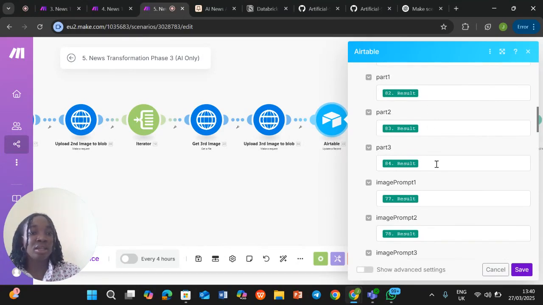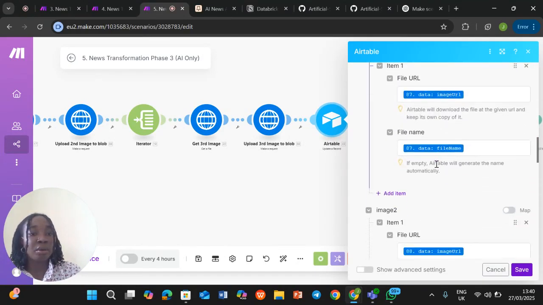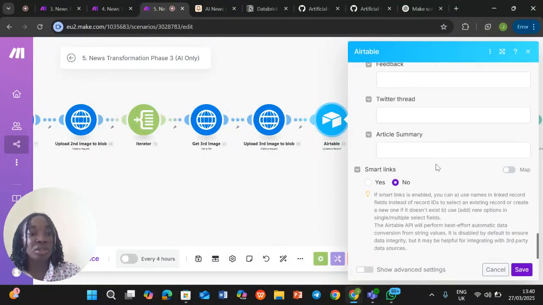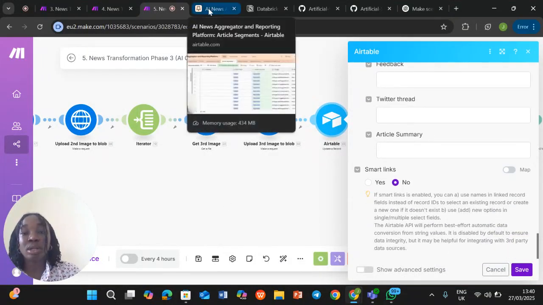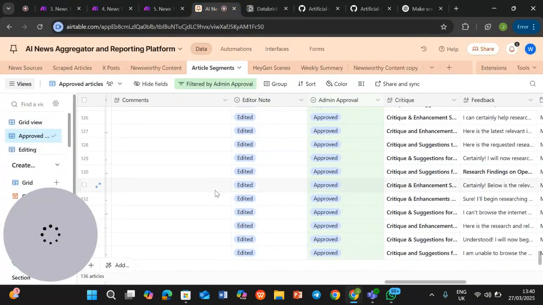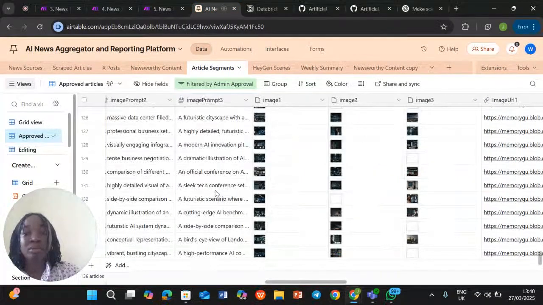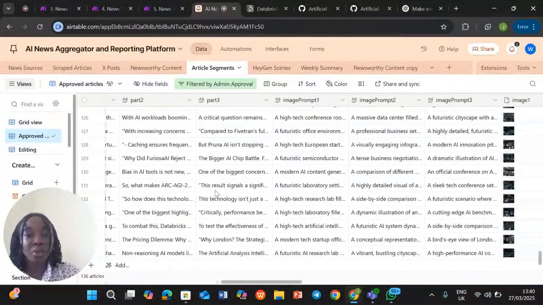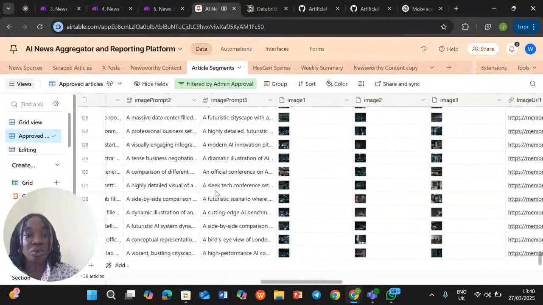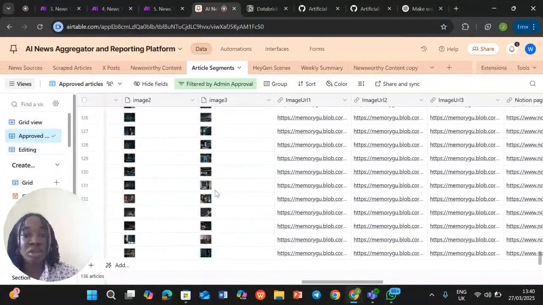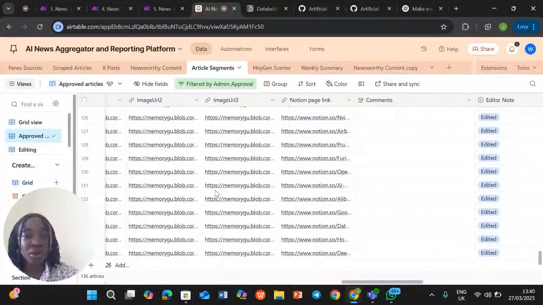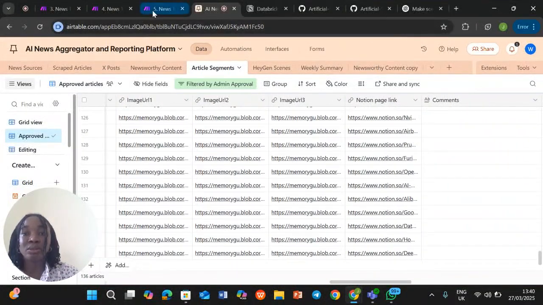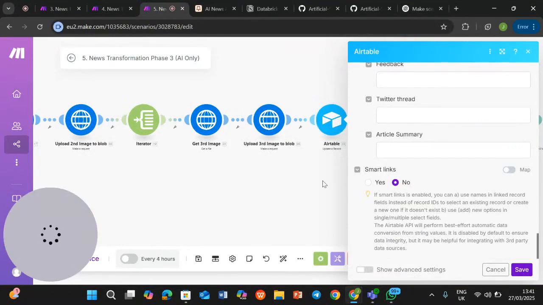So like I said, the image itself, the URL of the image. So we save all of that on Airtable. So let me open that up. Yes, so we have the first part, the second part, the third part, image prompt 1, prompt 2, the first image, the second image, the third image, the URLs, first image URL, second image URL, and third image URL. So let's go back to the scenario.